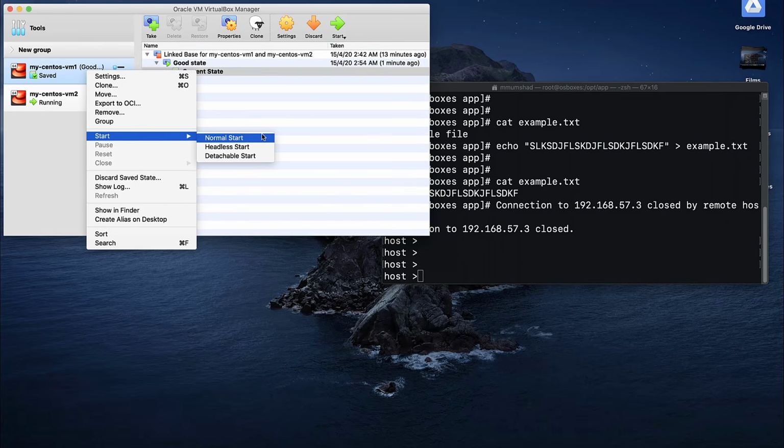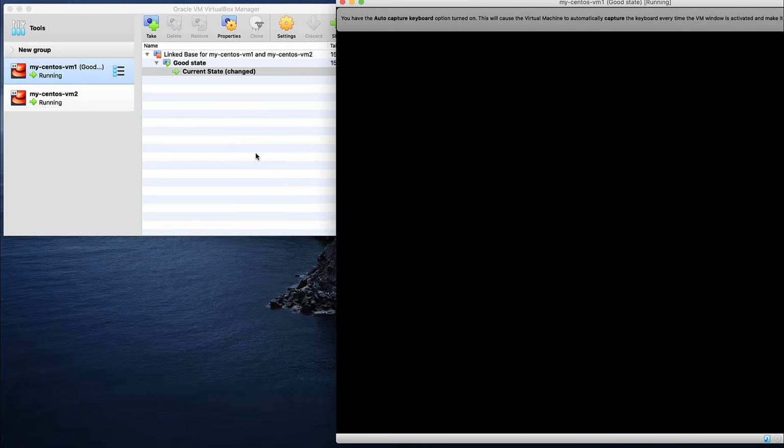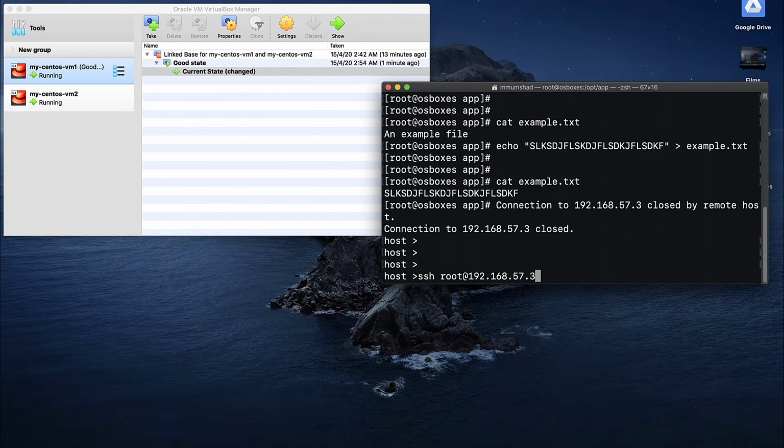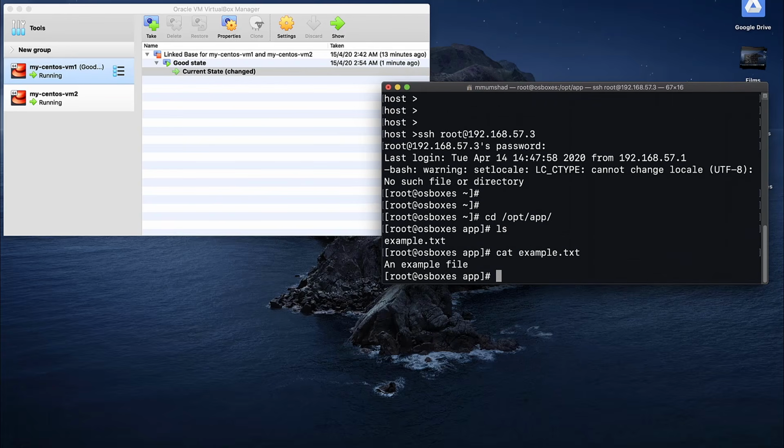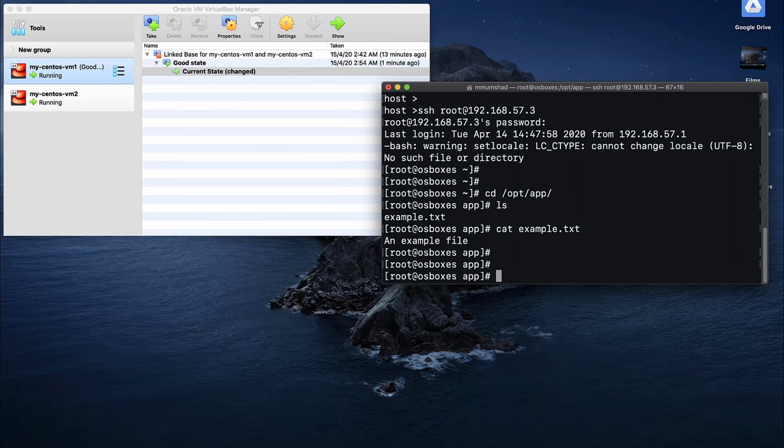Once restored, start the VM. We again connect to it, and if you go to the opt app path, you see the example.txt file, and if you look into its contents, you see that it has the right contents. Great. So this functionality is especially useful when you are testing different software and functionalities on VMs.